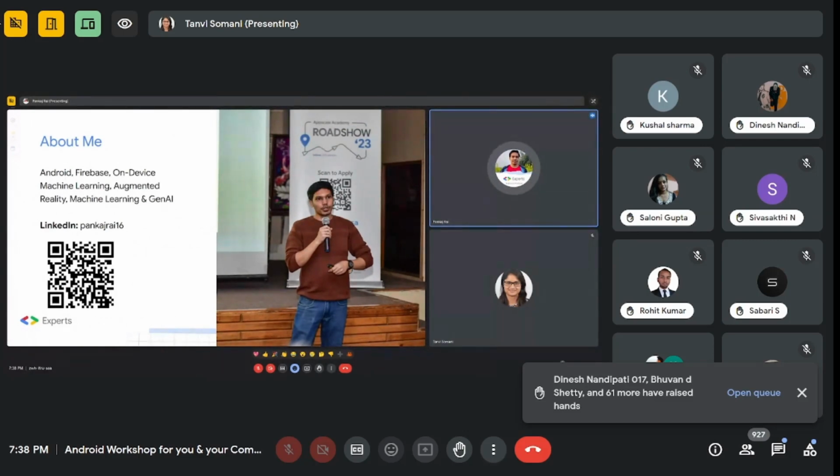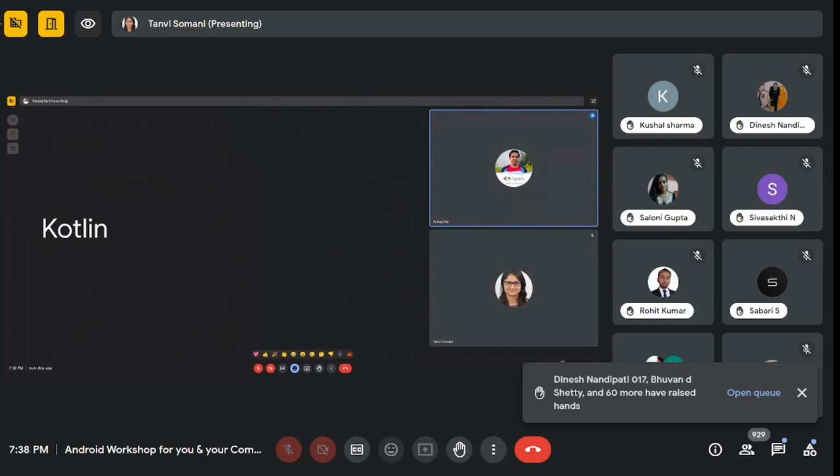So I'm basically a GDE for Android, Firebase, and Android on-device machine learning. I've been in the IT sector since 2015 and have worked on various kinds of applications. Recently, I've worked on augmented reality, ML, and Gen AI, and that's the link to my LinkedIn profile. After this session, if you have any question or concern, you can reach out to me directly on LinkedIn. So let's quickly get started with our workshop.